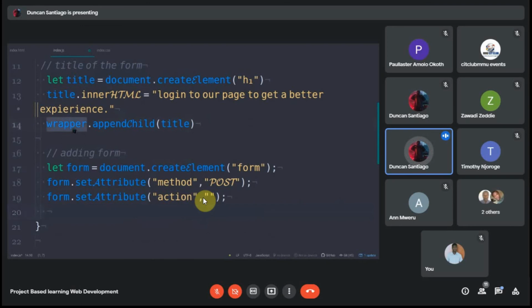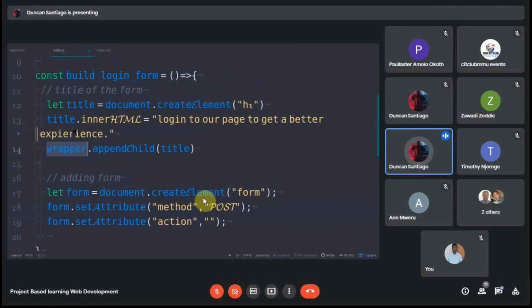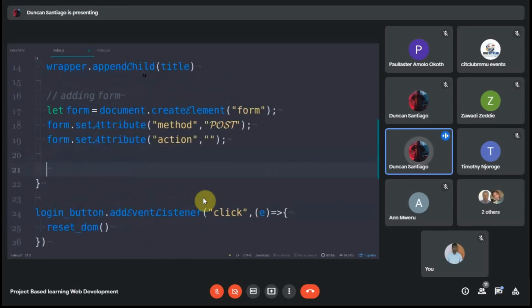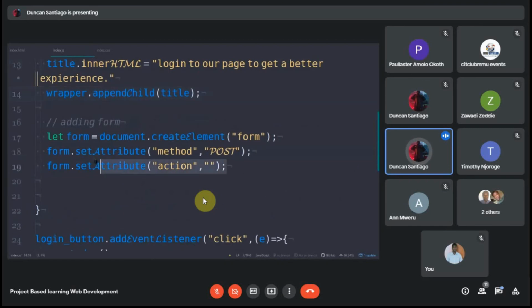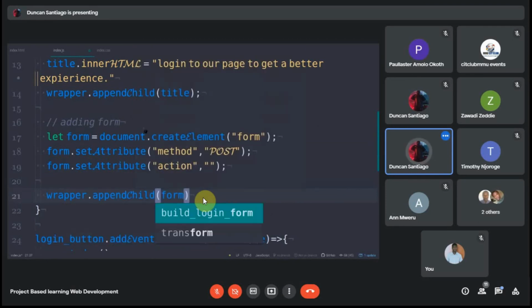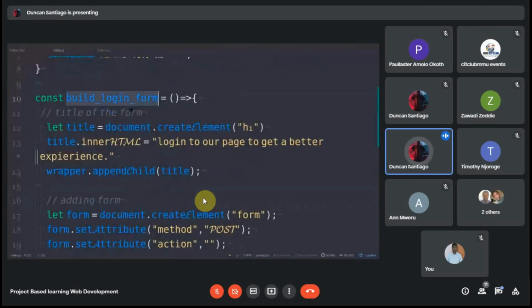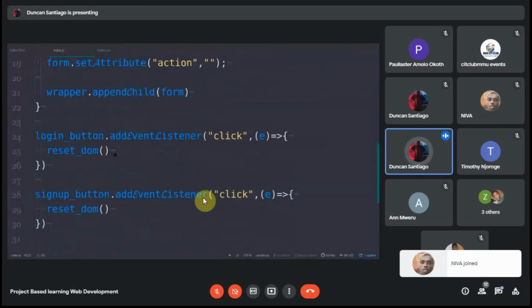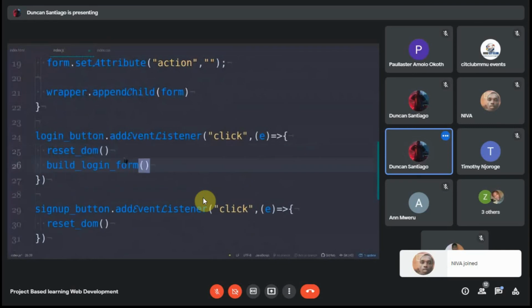And the last thing I want to do to the form is attach it to the wrapper container so that it can be visible. If I don't attach it to the wrapper, it won't be visible. You won't even see it. It's just in memory. This is an element built inside the RAM, and it won't be really displayed on the screen. So I'm just gonna do wrapper.appendChild. The child is called form. You don't expect to see anything. Oh, before I go there, you have to call this function inside the login button here.